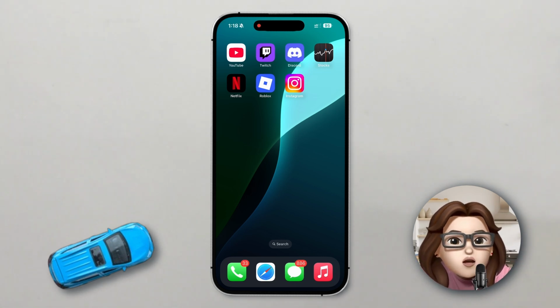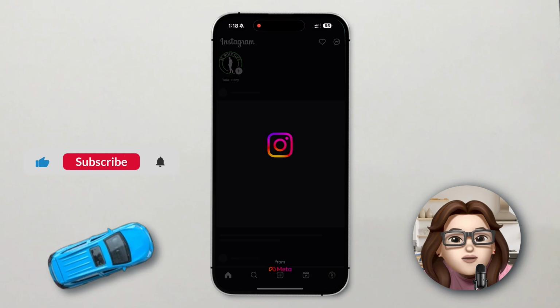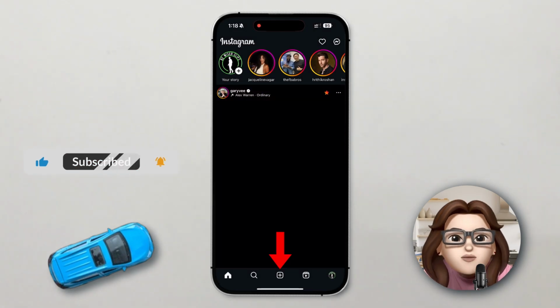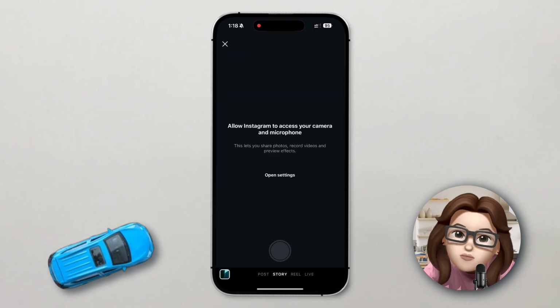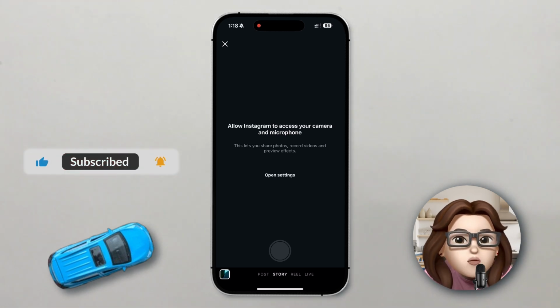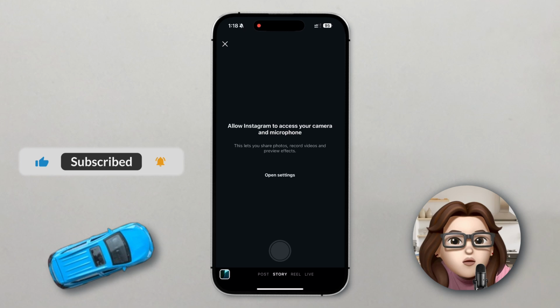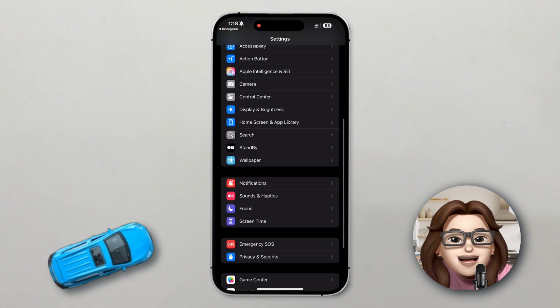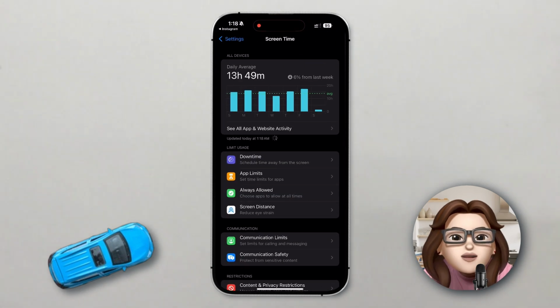First, open Instagram and tap the plus button at the bottom center. Try to use the camera, and if it says allow Instagram to access your camera and microphone, then it's time to adjust your settings. Head over to your iPhone settings, scroll down and find screen time.